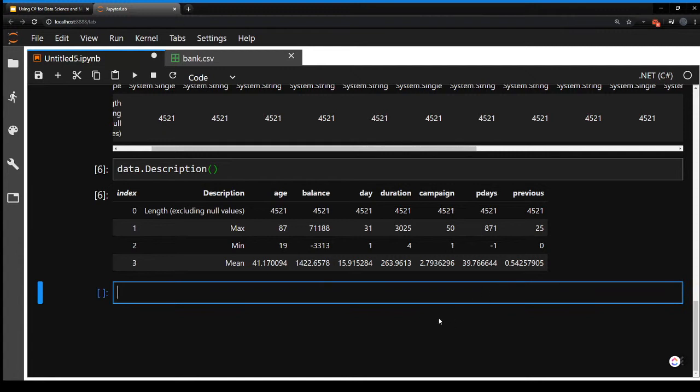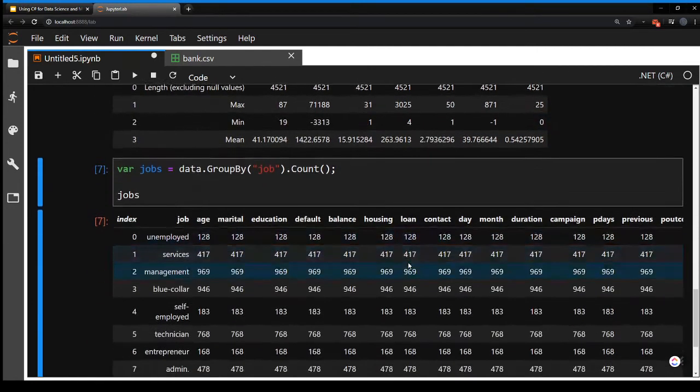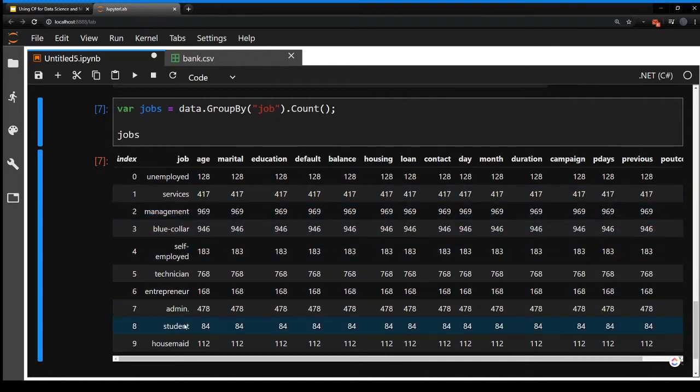Next, let's answer some questions from our data. First, let's look at the jobs here. We do data, and we can call the GroupBy method on the DataFrame object. We want to group by the job and then get the count of each of the jobs. There we go. So if you notice, because we did the count, the numbers in each of the columns are going to be the same because there are no null values. So this is just the counts of each of the columns, so they're all going to be the same. We can look and see management has a high number of jobs and students have a low number.